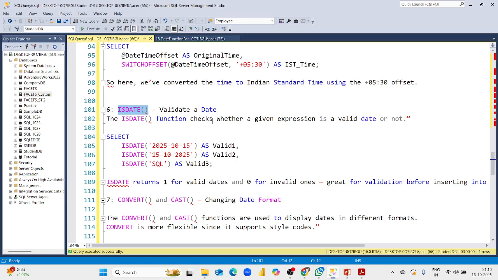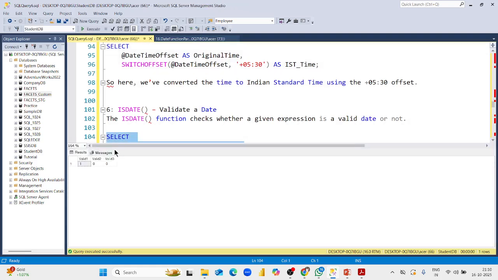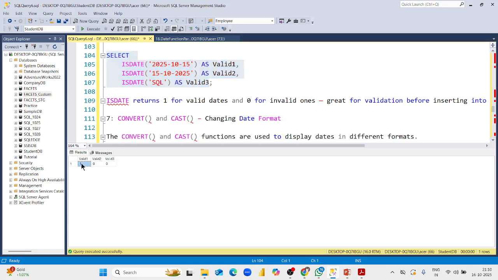So these functions check whether a given expression or value is a valid date or not. This will accept one parameter, which is a date value. So let's say if I want to see whether this is a date, I can check this. If this is also a date, it will give the result, right? So the ISDATE function will give a 1 or 0 value. 1 is for a valid date, 0 is for an invalid date.